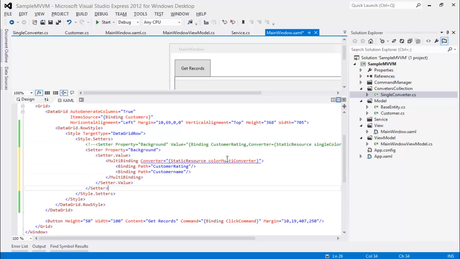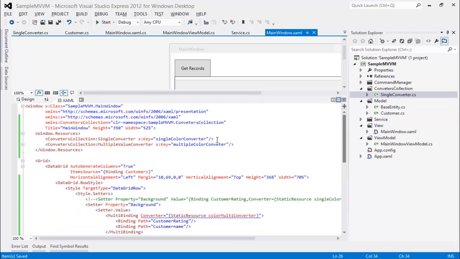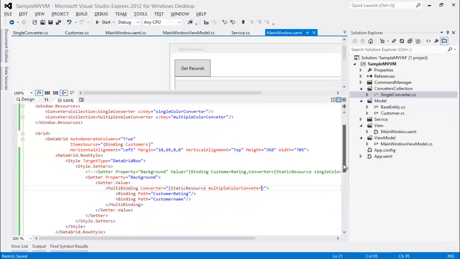Okay, now the converter says we have here multi-color converter. So we are going to get the name. This is how we are going to pass the values to a multiple value converter. Initially in a normal converter, what we used to do is give the setter property as background, and value as this customer rating. But it is going to change with the multiple value converter. We are going to pass multiple values.